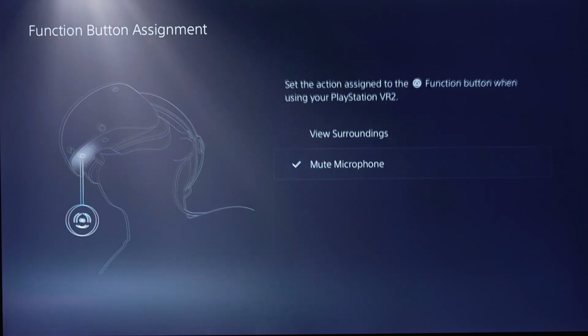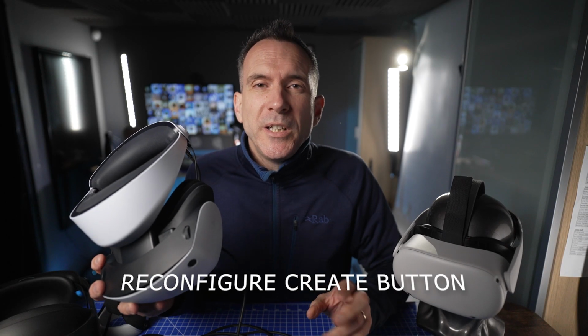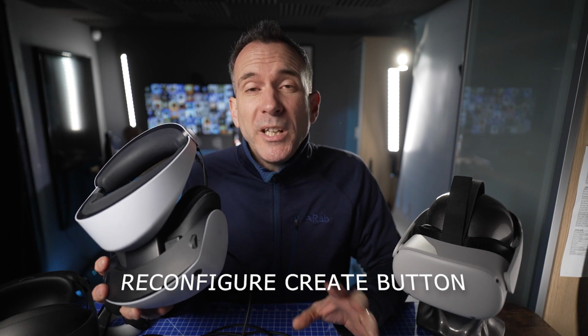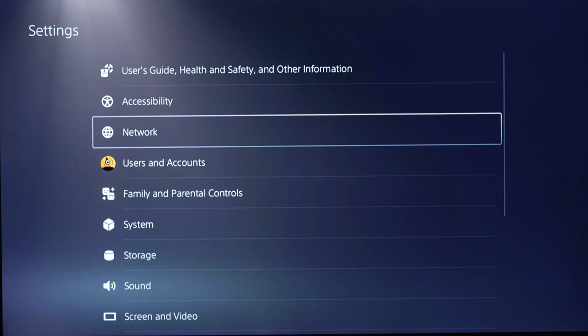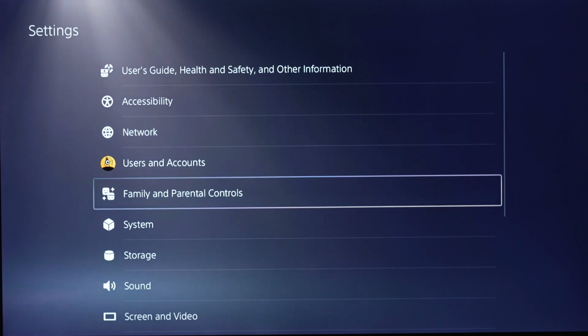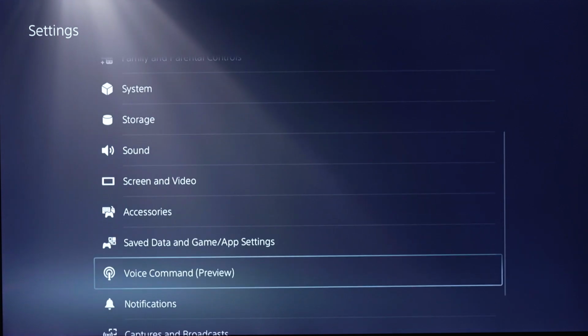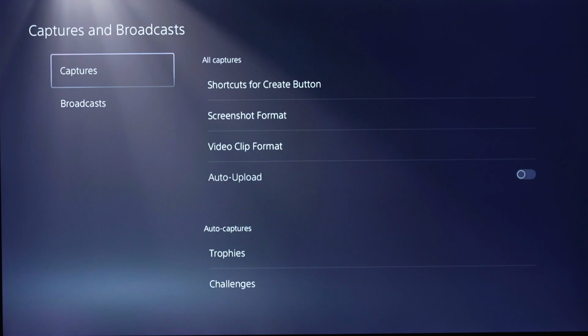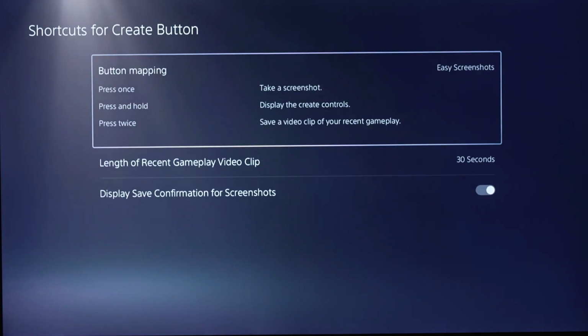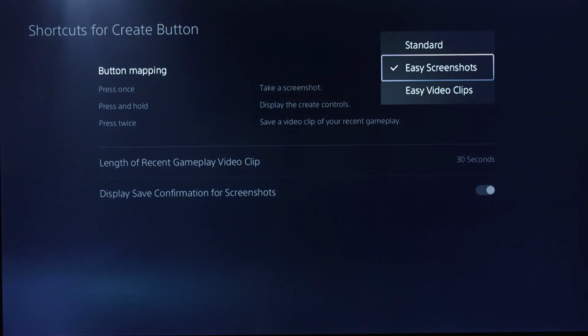If you like taking photo and video screenshots, you can make this even easier by reconfiguring your Create button. Use the PS5 Settings menu and go down to the bottom to Captures and Broadcast. Select Shortcuts for the Create button, select Button Mapping and then select Easy Screenshots.